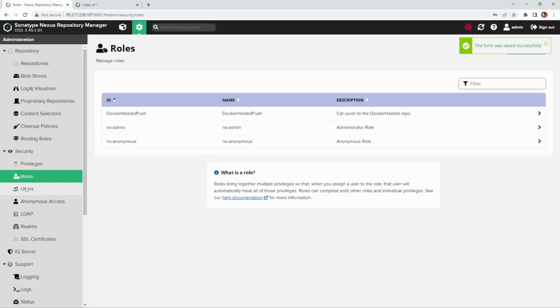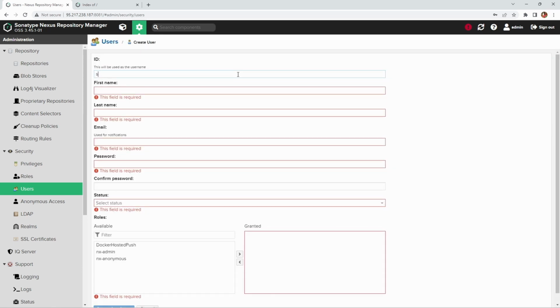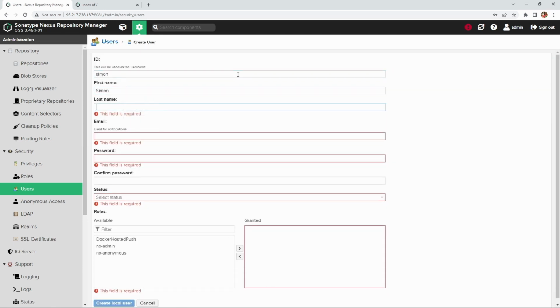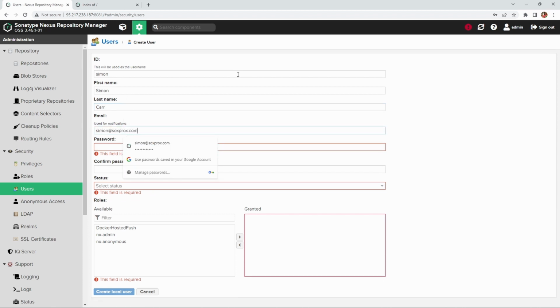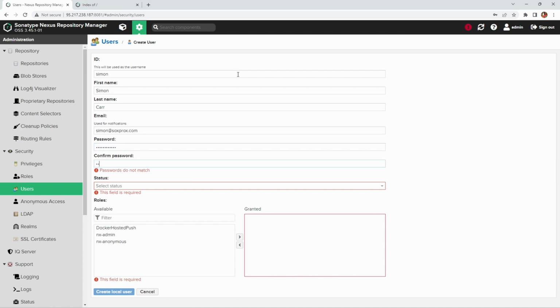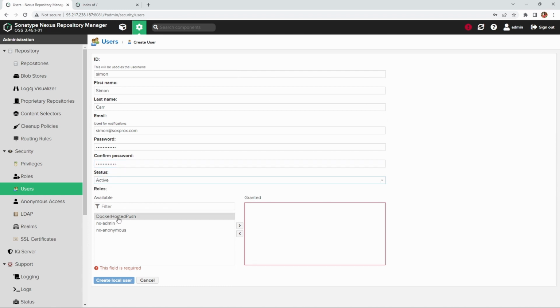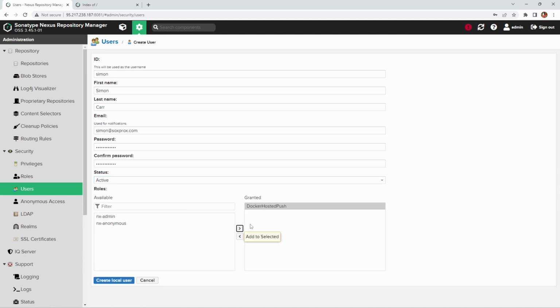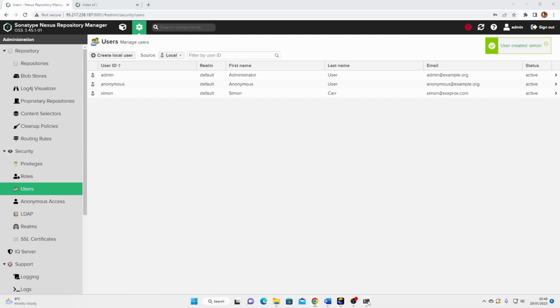We'll click save. Now we'll create a user. So create a local user. The username will be Simon. Put my details in. And the status is active. Here's the role that we just created, so I'm going to add that to my user and then click create user. And now we should be able to log in.